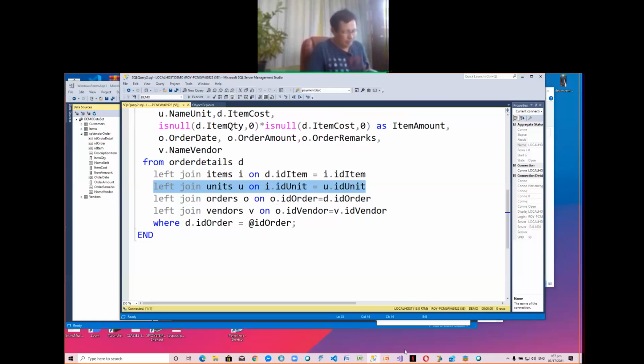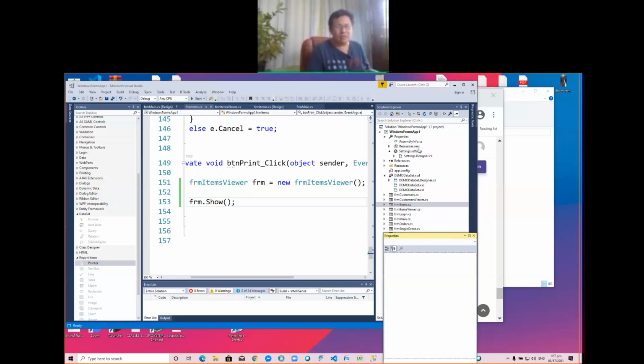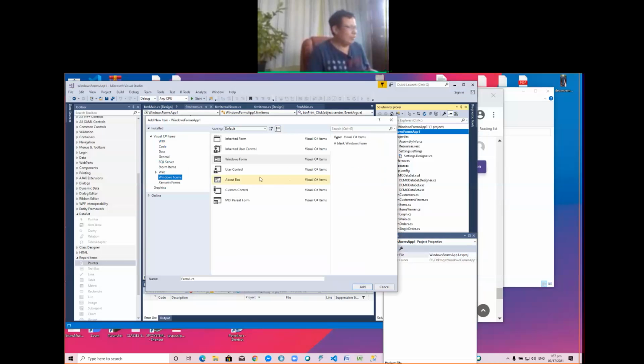So, let's proceed. How do we create the report? It's the same thing. As long as you have the dataset, you create it the same way as using tables. So we go to window, our app solutions, and then we right click and add. Take note of this, a new item. We add a report.